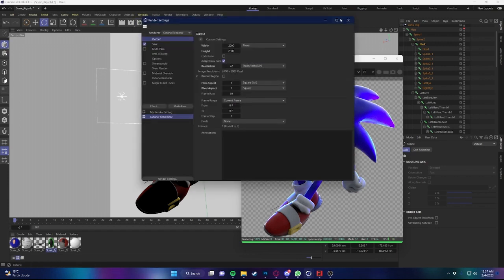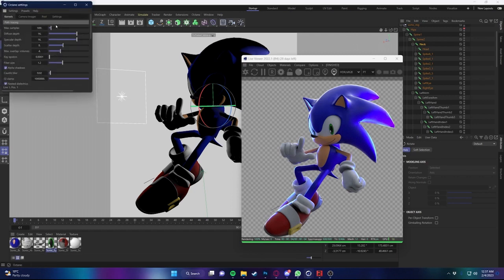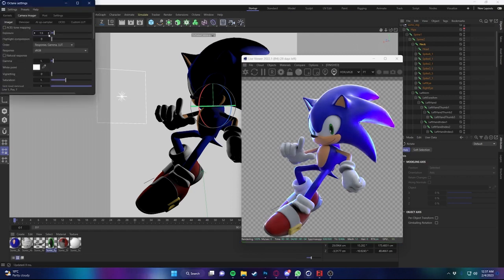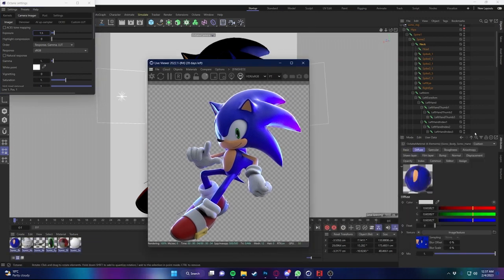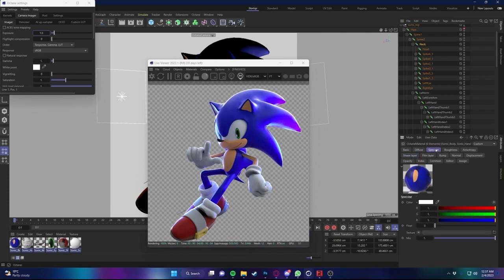Wait, first, before rendering, I'll make the exposure a bit higher. 1.5, I think, will be good. Yeah, okay. Oh, and one more thing. All the materials, select all the materials. I've upped the specular in all of them to max, and roughness is 0.5 on all of them. And I think I'm going to add some sheen too. Sheen gives a bit of extra highlight, the white highlights on the edges.